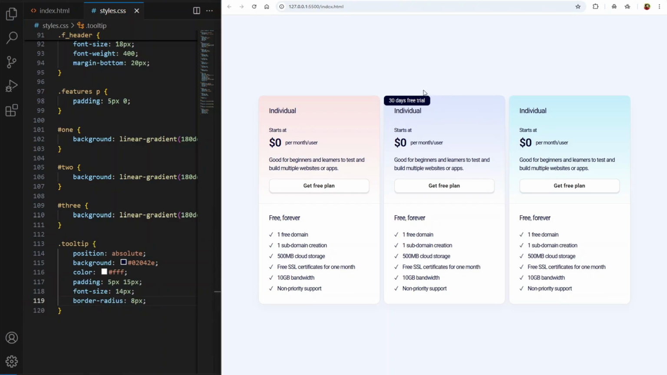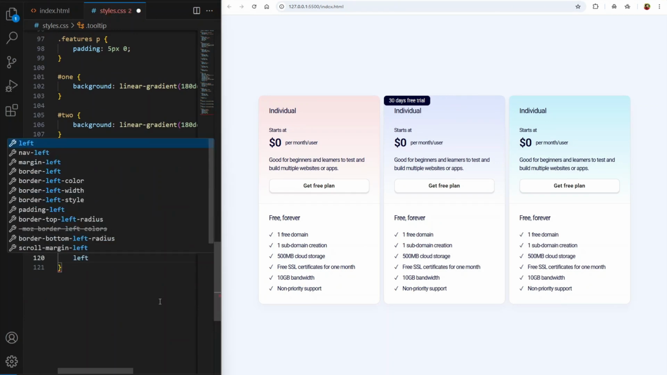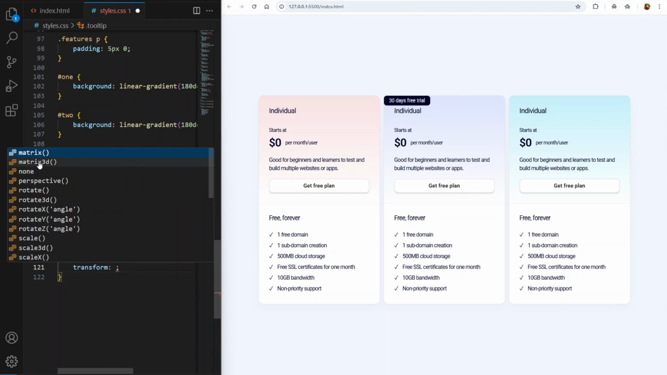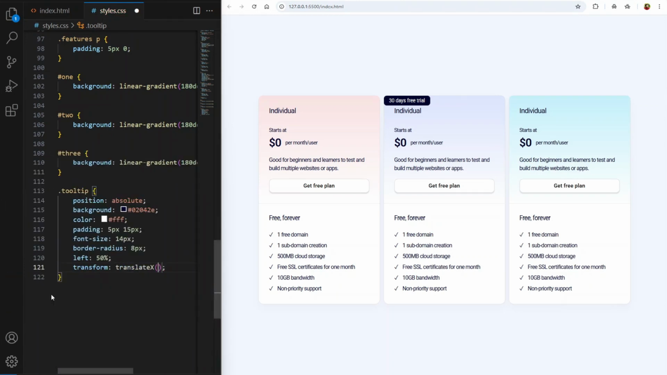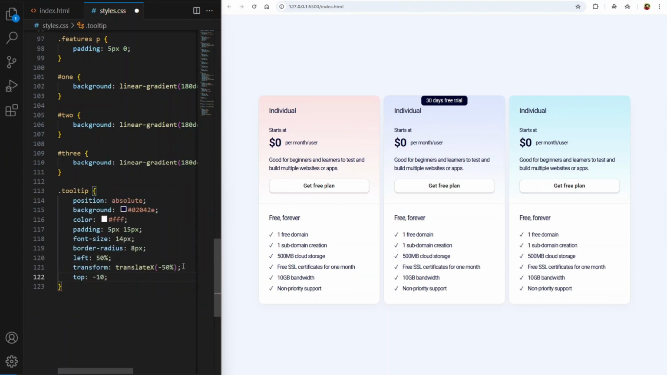Now we have to make it go to the center, so I can add left 50% and translate x minus 50%. And yeah, it's on center. Now we just have to adjust the top. Let's say minus 10 pixels. Yeah, a little bit more, maybe 15 pixels. So yeah, now it's looking totally good, guys. So as you can see, our cards are ready.